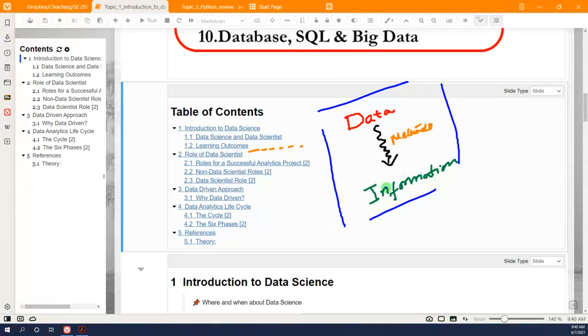He's not creating new information out of the air. The information is hidden in the data, and that is exactly what he's trying to extract from the data. And the better you are at extracting the information, the better you will be in data science. So that is the role of a data scientist.